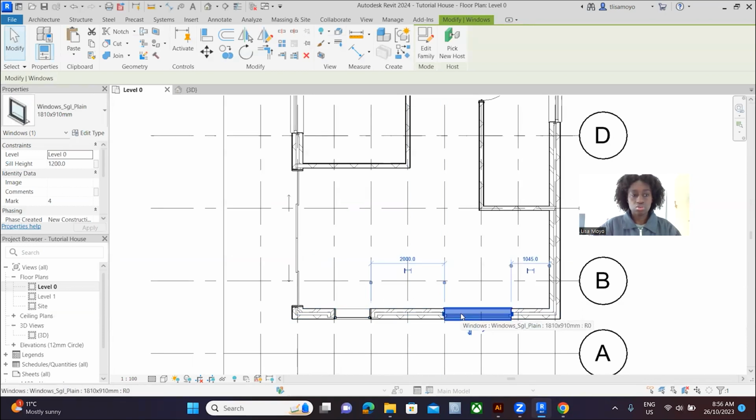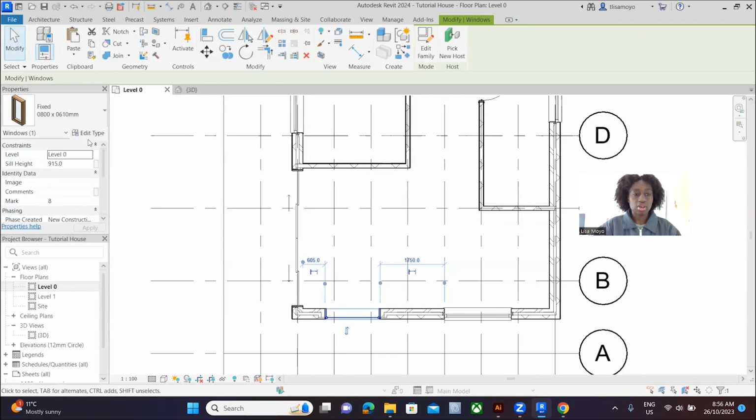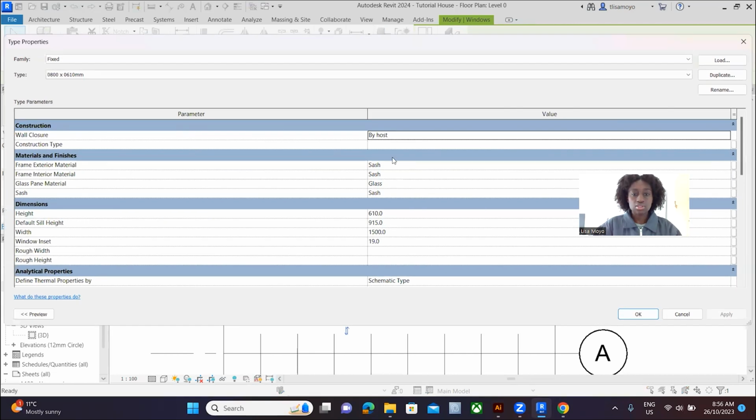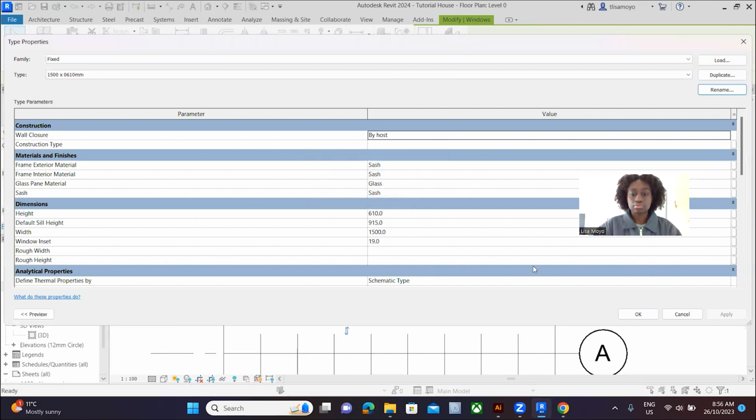How wide were these? This was 1, so this was almost 2 meters. So let me try 1.5 meters. See if that's closer to my desired look. Yep, that looks about right. So I might actually just rename this. Instead of duplicating again, I'm going to rename this because then that's misleading. I'm just going to change that to 1.5 meters.